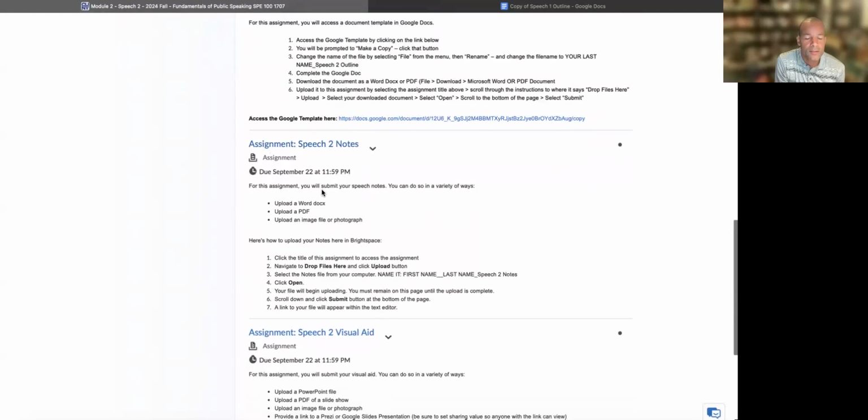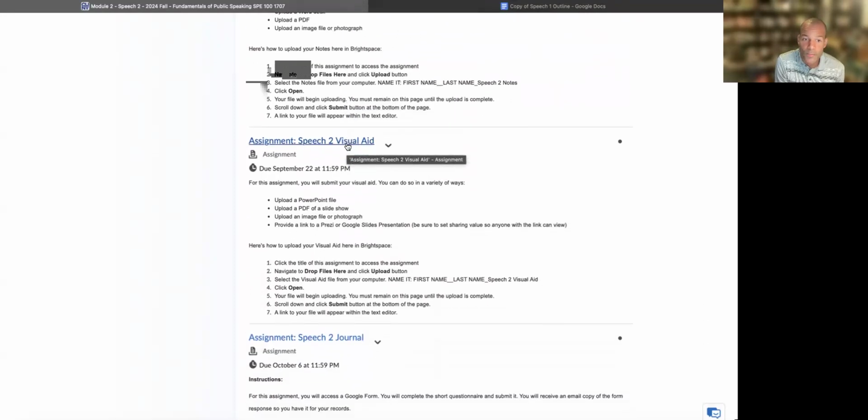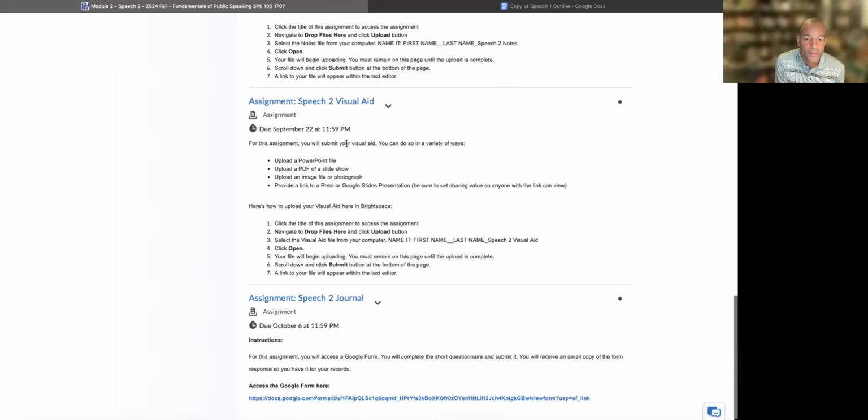There are other assignments. Notes for some of the speeches, you have to upload notes. And so that'll either be a document that you create, or if you wrote them by hand, which you could do for notes, you could then take a picture of it. You would just upload that the same way. Visual aid will be a PowerPoint for most people, but could be Google Slides, could be Prezi, could be any number of different things, for the presentation.